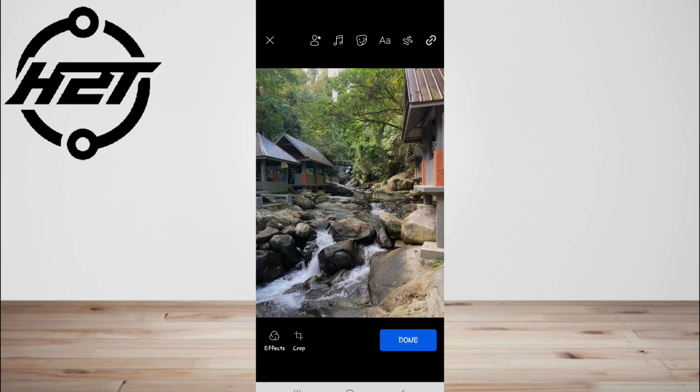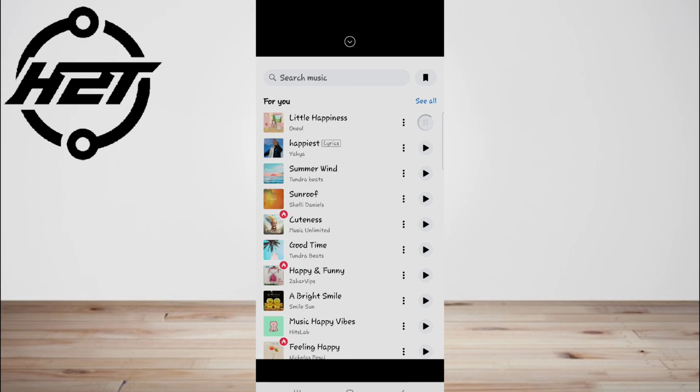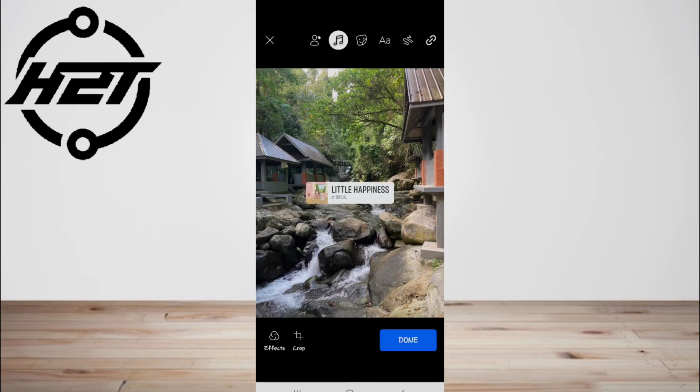This displays a list of artists. And select a song. You can use the search bar at the top to search for the name of a song or artist. Tap a song to select it and add it to your picture. Songs that have the lyrics label will display the lyrics to the song in the post. To preview a song, tap the play triangle icon to the right.